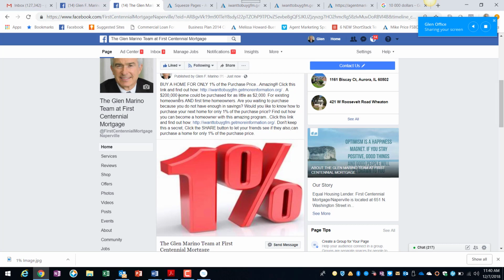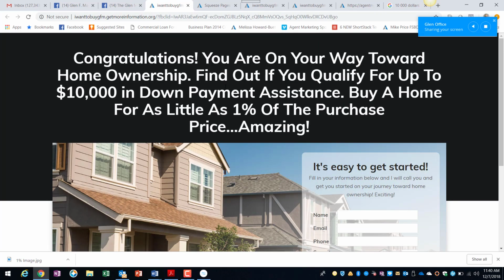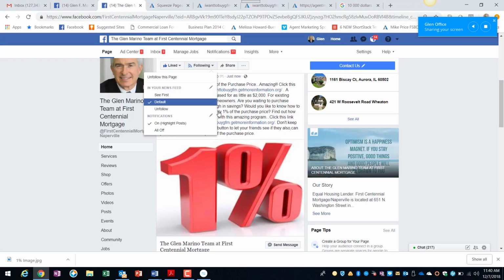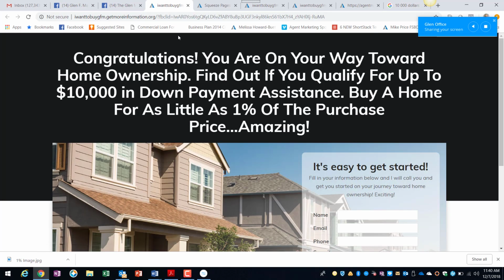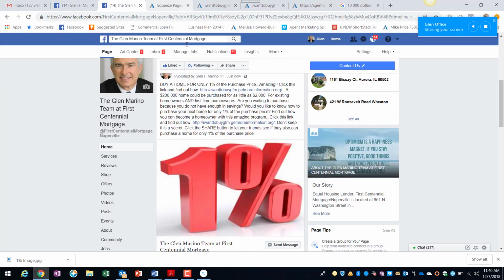So with this, always click your link in your post just to make sure that they go where they're supposed to. So when I click on the first link, it goes to your landing page. Perfect. I'm clicking the second link. It goes to the landing page. Perfect. I'm liking it. Okay?